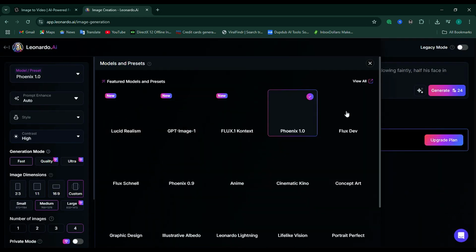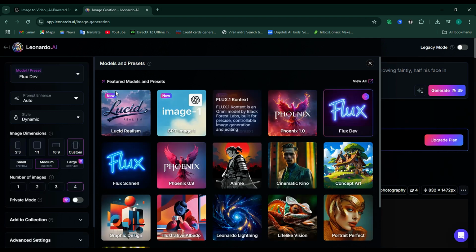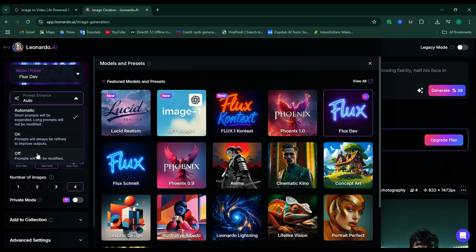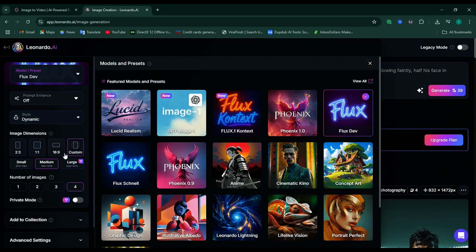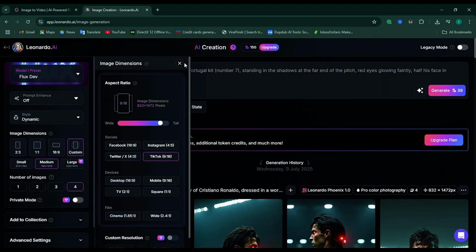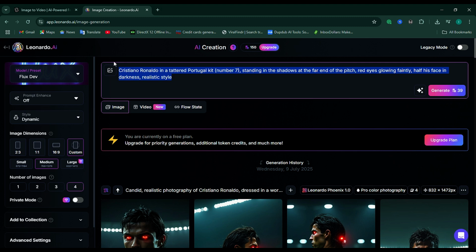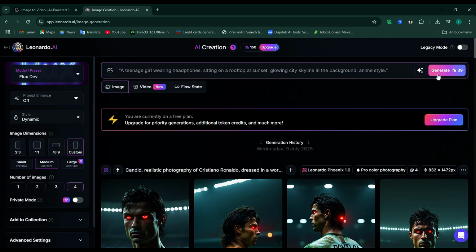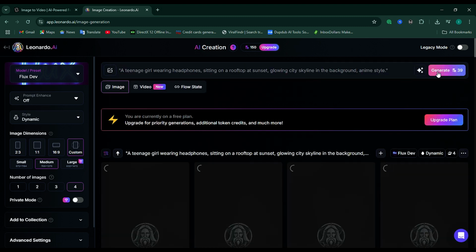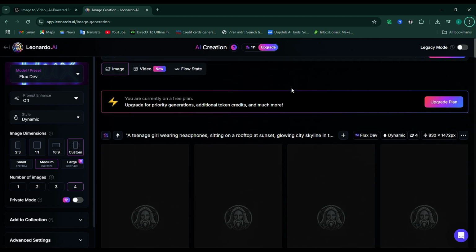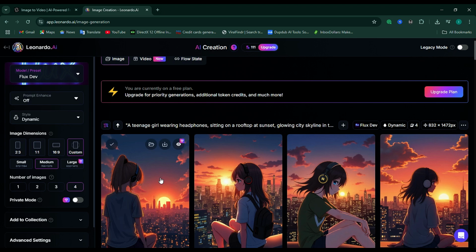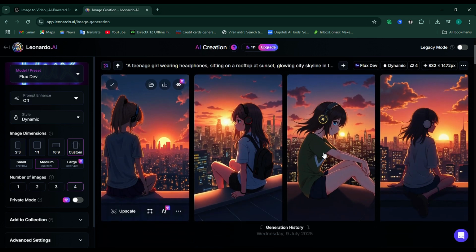Set the preset to Flux Dev. Turn off Prompt Enhance. Choose the dynamic style. And for image dimensions, select Custom and set it to fit TikTok or YouTube Shorts. Then type in a detailed prompt describing exactly what kind of image you want. For example, I wrote, a teenage girl wearing headphones sitting on a rooftop at sunset, glowing city skyline in the background, anime style. Then I hit generate.